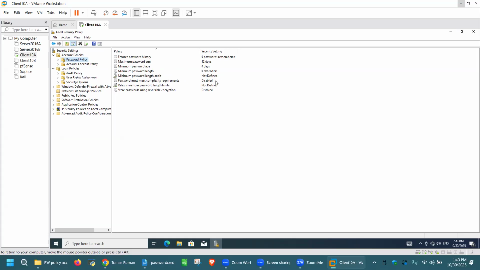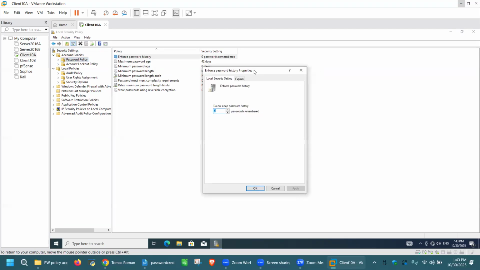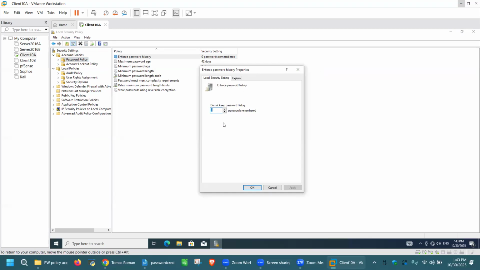Complexity requirements are currently disabled. You have our relaxed minimum password length limits, which are undefined, and then store passwords using reversible encryption. So we're going to go ahead and look at the first option here, double clicking on enforce password history. This brings up this little window here. Currently, we have 0 passwords remembered in our local security settings.